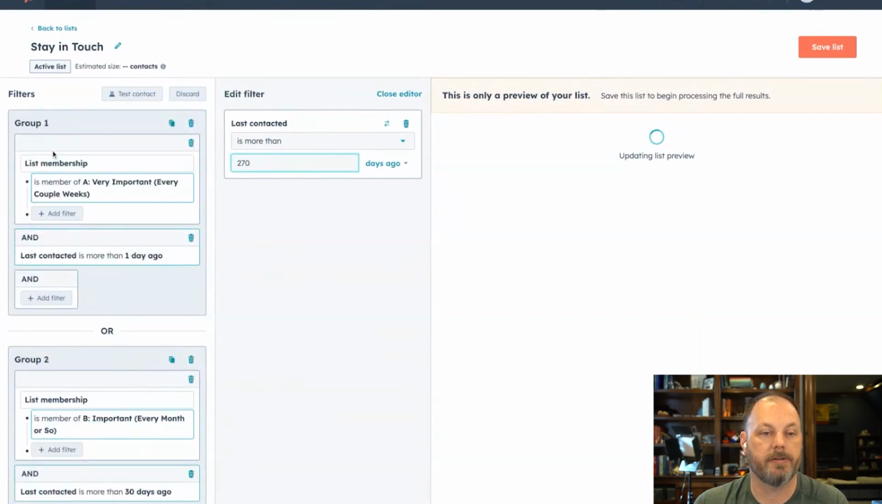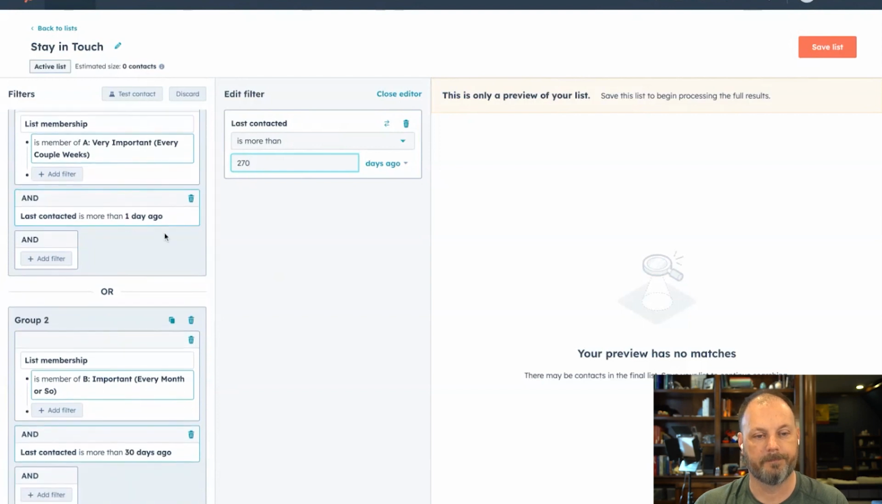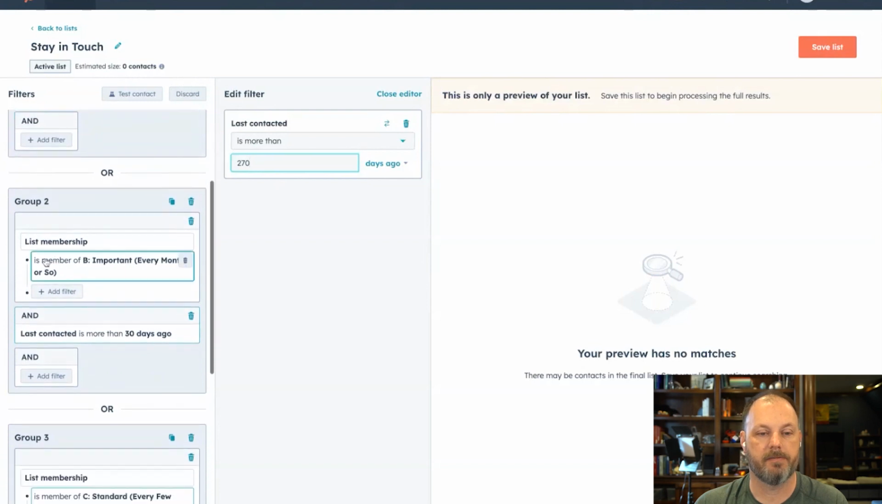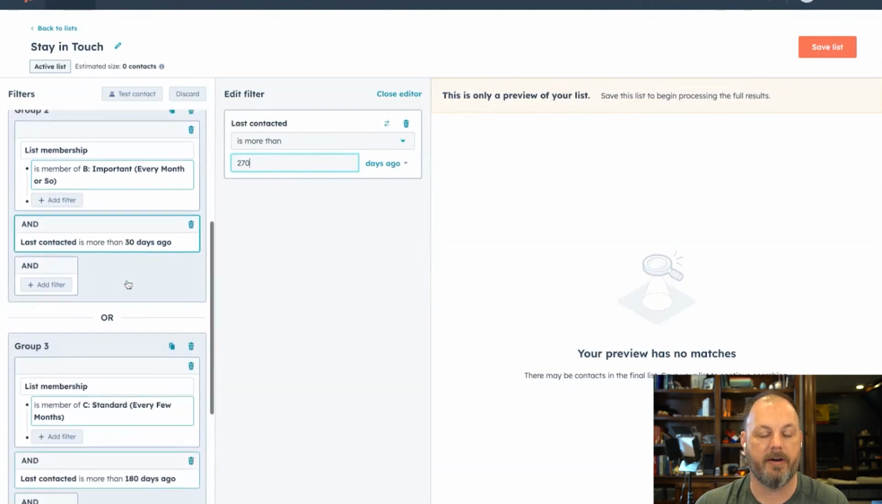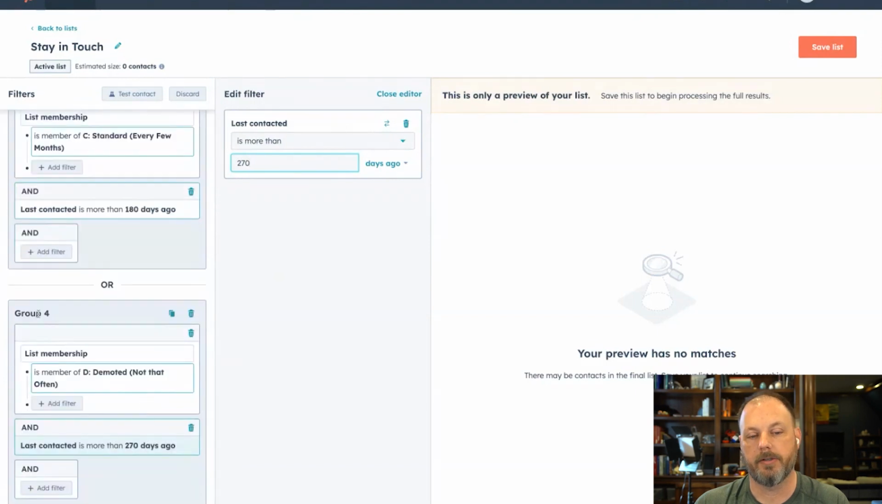If we look at our filters at this point, we can see list membership is a member of a very important list, was last contacted more than 1 day ago. You're probably going to want to set this for every week, every 2 weeks, every 3 weeks, whatever cadence. The important thing we're doing here is building a list with cadences to prompt engagement. Here, group 2, list member of B, important, 30 days, standard. I've got this set right now for every 6 months. Or group D, 270 days ago. So we can now save this list.